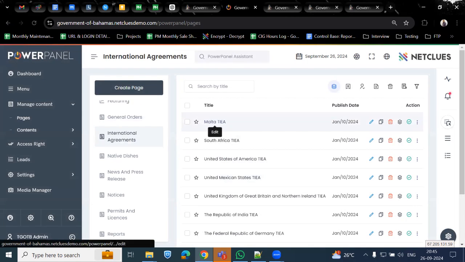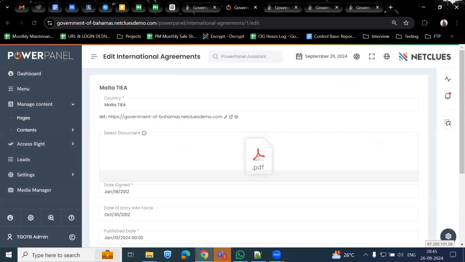As you can see, the list is almost the same as the previous one, general orders, CMS pages and all. Once we click on edit or add new, it will be the same, just the fields will change based on the module. So here we have a country. The label is country.